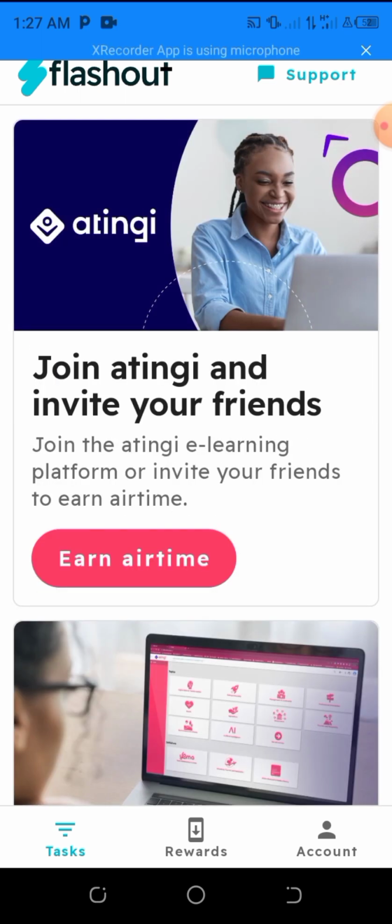When the account is logged in, there are many ways you can earn airtime. The first one is you can earn airtime by inviting friends on this app. So after your account has been successfully opened or created, you press on the earn airtime here.